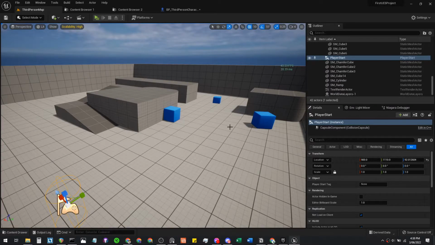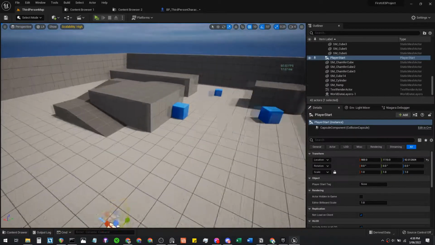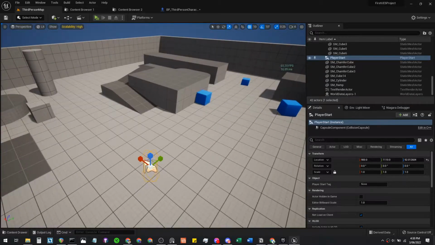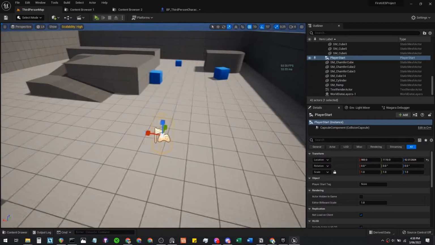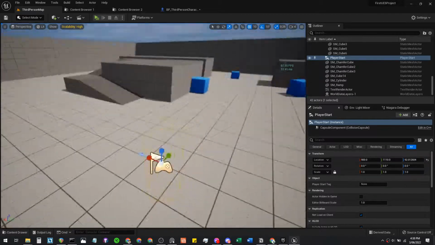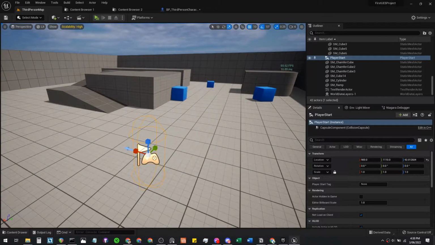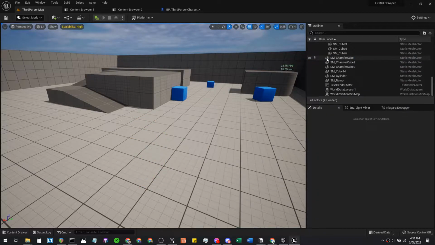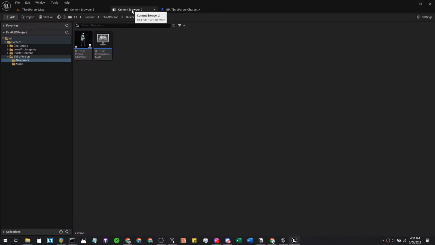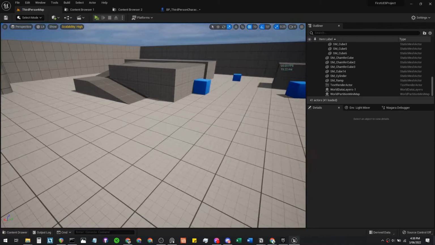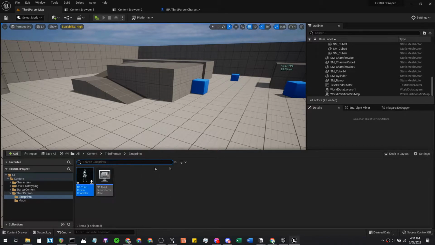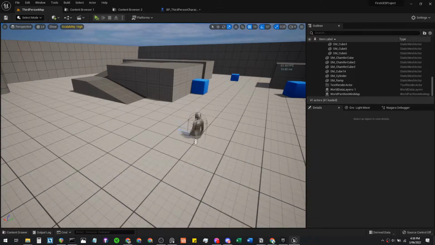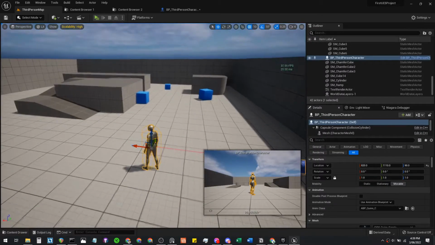For this next part, we're going to focus on making some traps and a health system working. So let us try that. I'm actually going to first of all delete this player start, and replace it by just dragging the BP third person character in. You can go to your content drawer with Control Space, and go to your content third person blueprints, or just find where your character is and drag them into the world. And that should be fine.